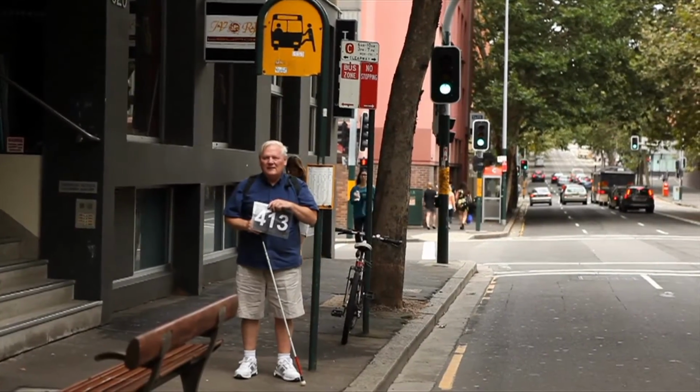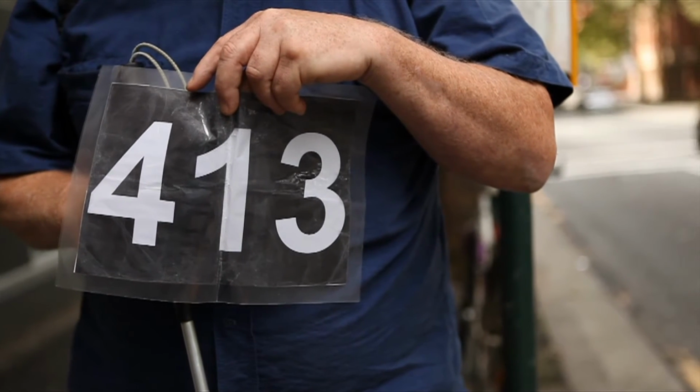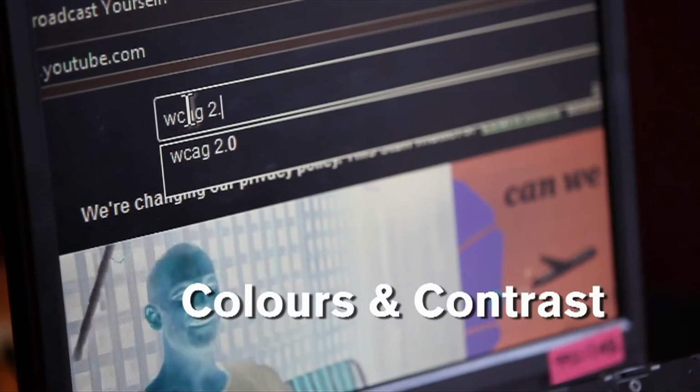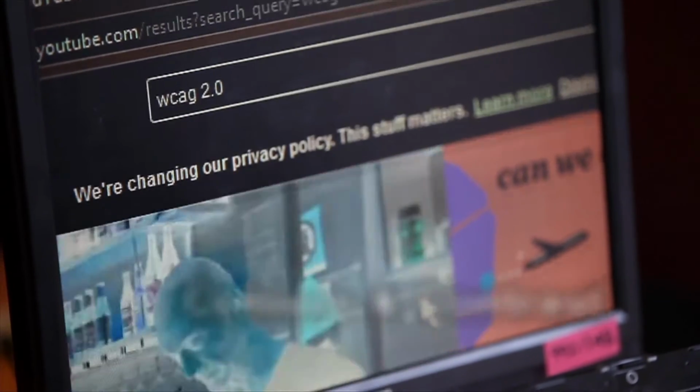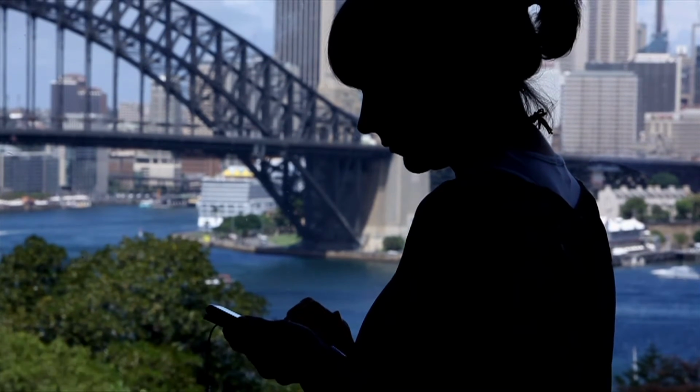At a bus stop, Bruce holds a black sign with 413 printed in large white numerals. Typically colours in general on a website, a light colour, a turquoisey light colour on a light background, I can't see it, it's just not visible to me. A screen has reversed contrast. Colours and contrast are a really important part.